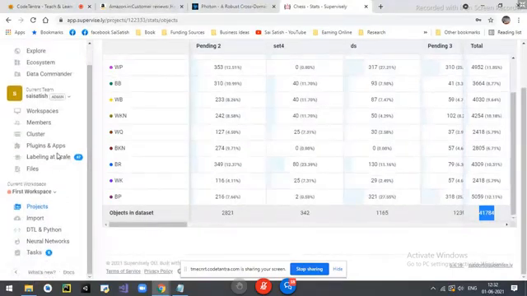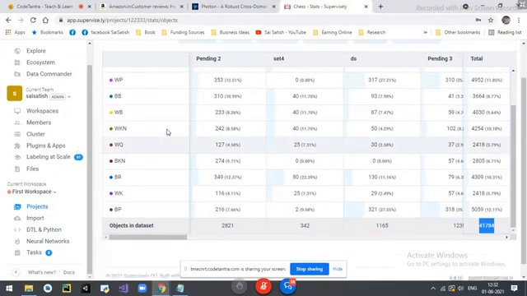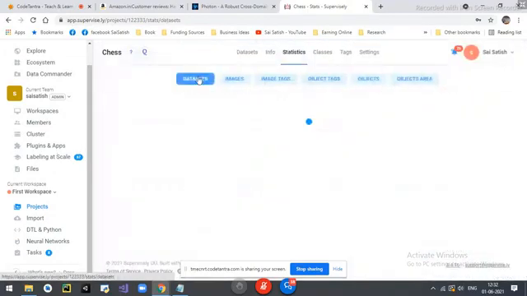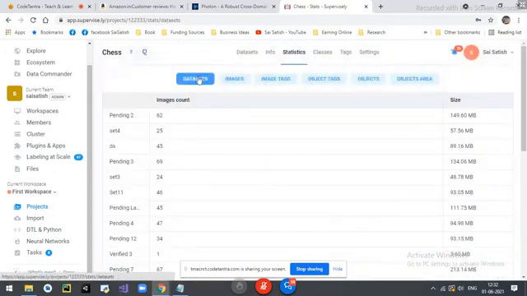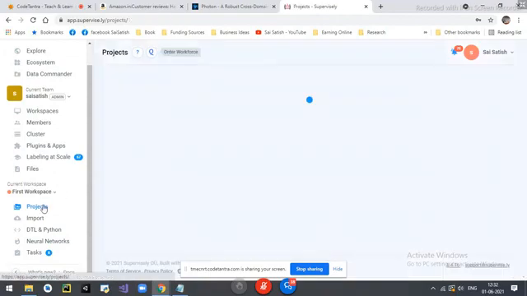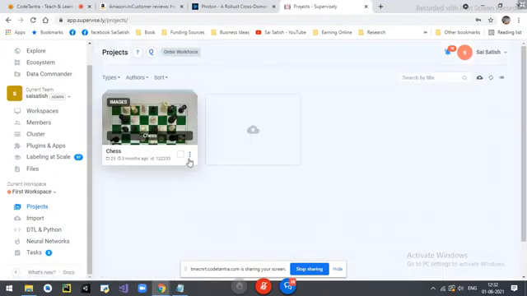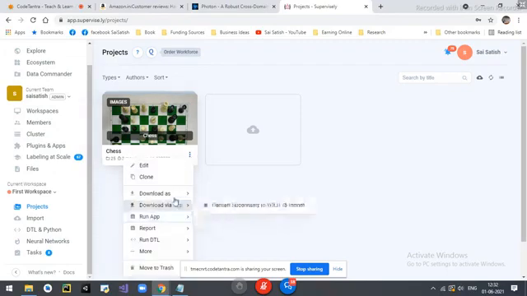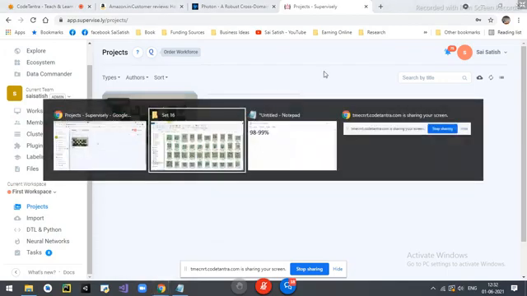Okay. Now, once you complete the labeling part, the next step what we have to do is start training the model. For that, first download the data set. Download all the images like this. Let me show you. Download as JSON plus images. Download all. Once you download, you will get a dump file like this. Let me show you the dump file.